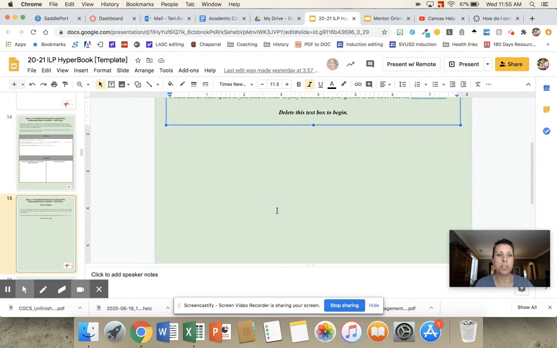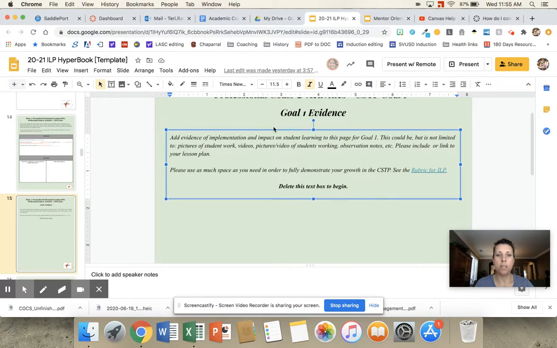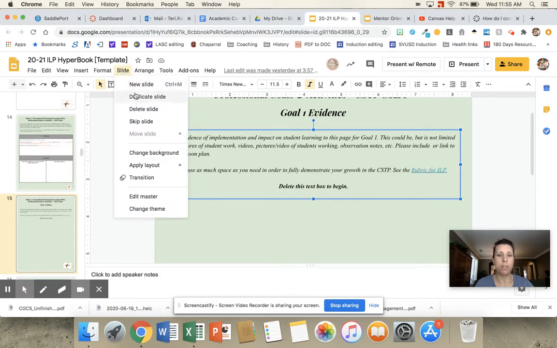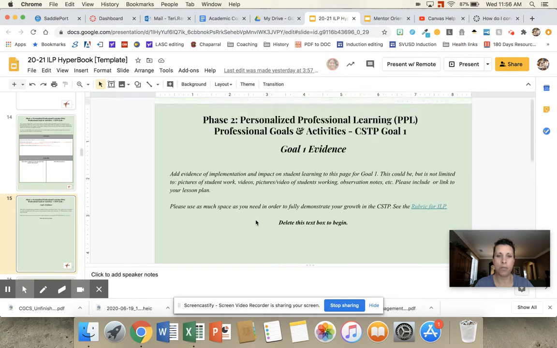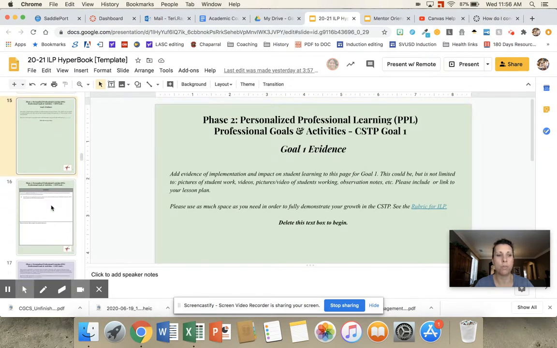And you can use as much space as you want. You do want to delete this text box. You can just click on it and hit delete right there. And if you need to add slides, you certainly can. Just go up here to slide and you can hit duplicate slide and you'll get another empty slide to add some evidence on. And that's it. The rest of the slide is blank for you to drop in whatever you'd like to drop in, just to show evidence of getting to your goal.